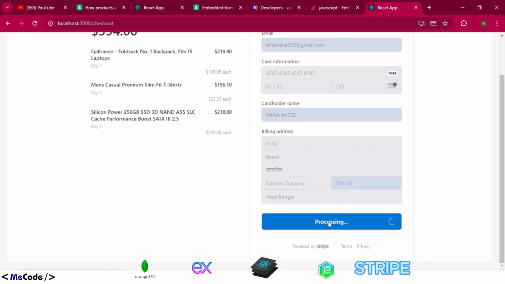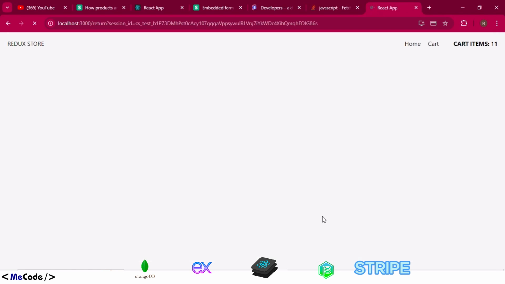Do the payment. Our payment is successful, and you see it has redirected us to a page showing that we appreciate your business, a confirmation mail will be sent. Okay, so our payment is successful. So this is the success page after successful payment. You can design this page as per your aesthetic requirements. So basically it is saying that our payment is done.